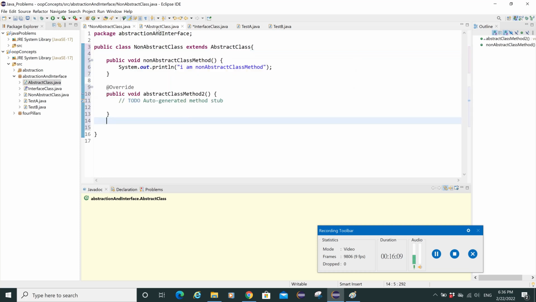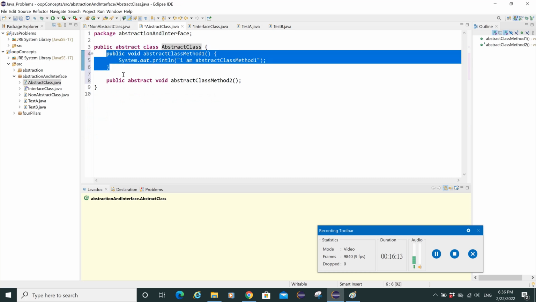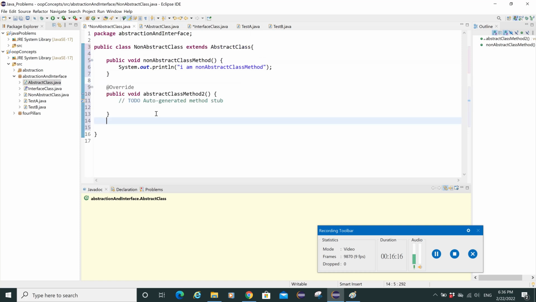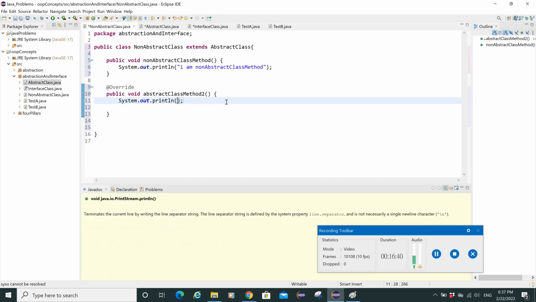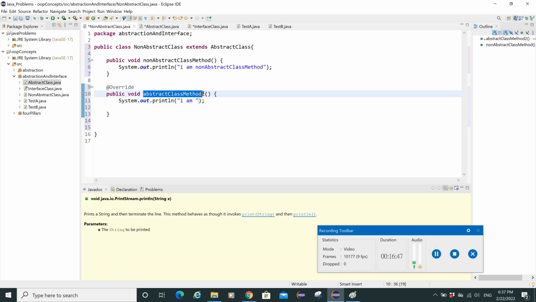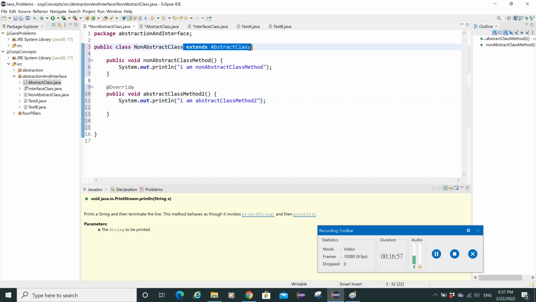In our abstract class we have two methods, one non-abstract method and another abstract method. What it did here is remove that abstract keyword. It's now public void abstract class method 2. This method comes from the abstract class, but it has been overridden here, so it also used the override keyword. Now we can give it a body. Let's say I write syso, I am abstract class method 2. Let's copy it and put it here. So what we did is extend this abstract class into a non-abstract class.